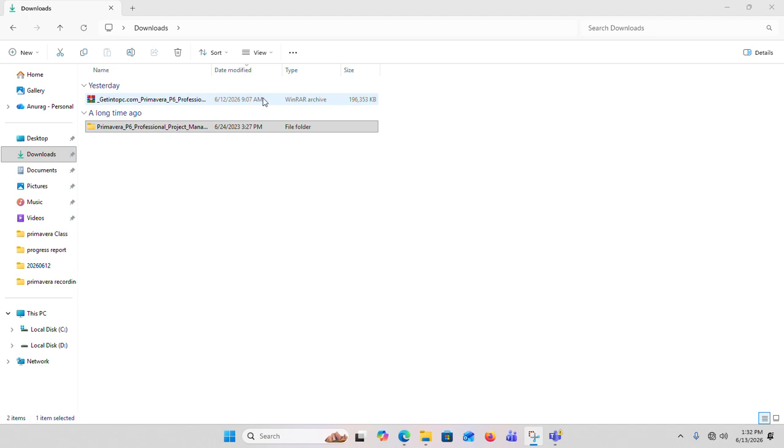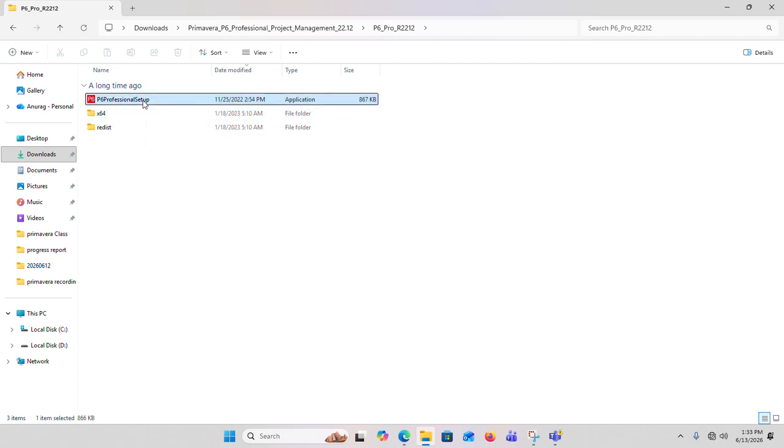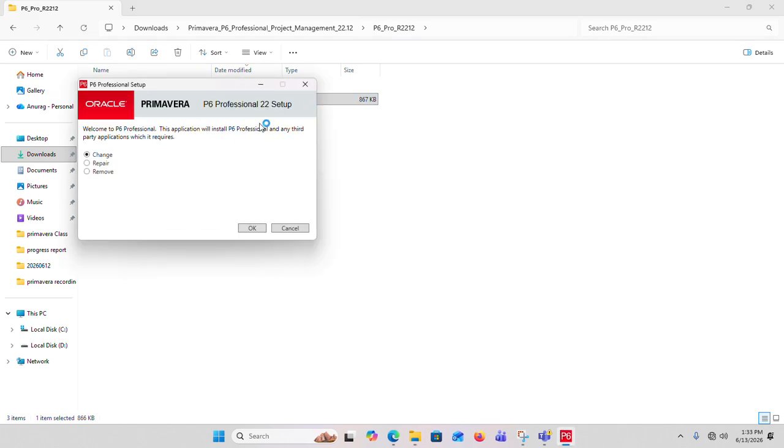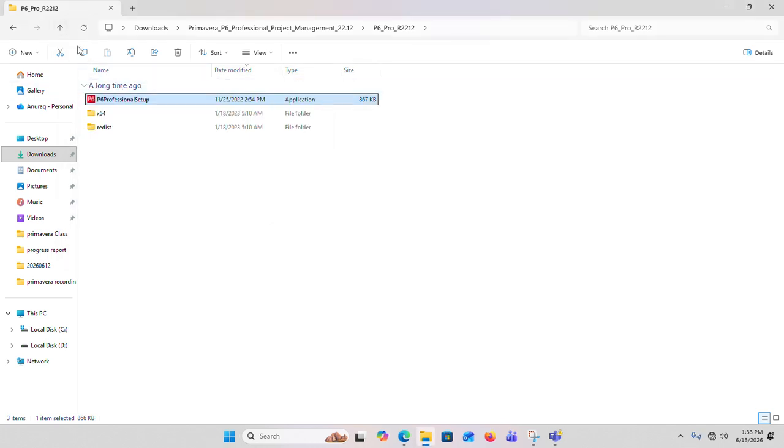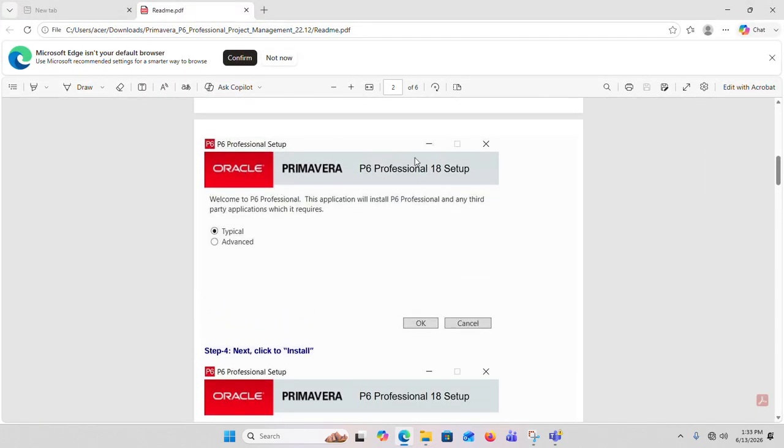After you extract the file, you will get this type of folder. Right click on this folder, this P6 Pro, and you will get this installation setup of the application, and you go right click on it. Since I've already installed it on my laptop, you just click it and you will get this type of box.